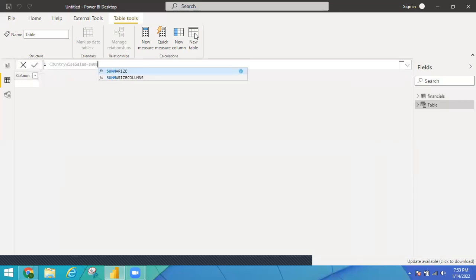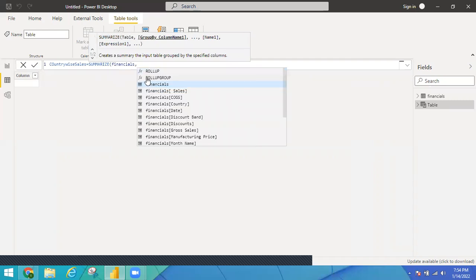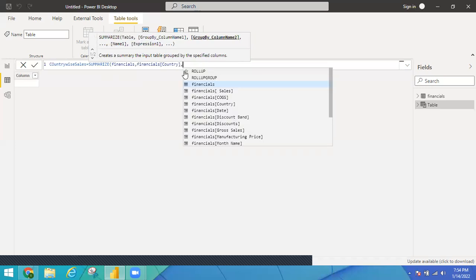So I'll say summarize. Now, in case of Power Query, we were already operating on the new table, but in here we are going to work on the existing table. So here I'm going to say summarize. Then first thing is the table which I want to group. So for this case, I want to group the data by financials table, comma. After that, I have to specify the column based on which I want to group the data. So I want to group the data based on country. So I will select country here, comma. And now I want to group the data based on country and I want to calculate total sales. If you remember, we created a new column. Now, in order to create a new column here in the summarize, you have to specify the new column name in the double quotes. Okay.